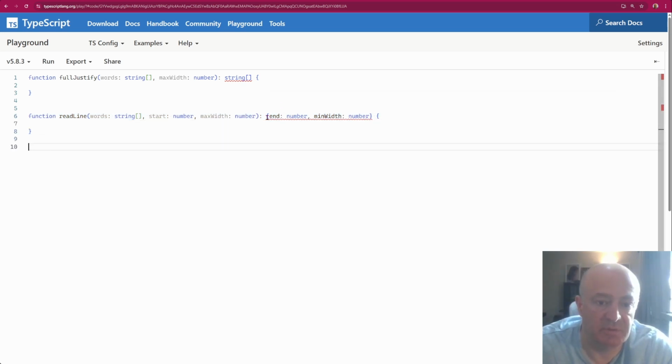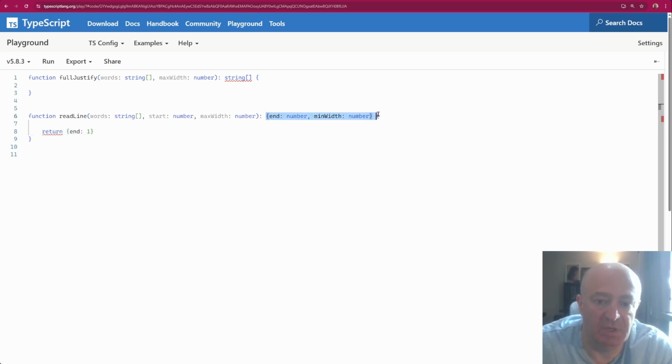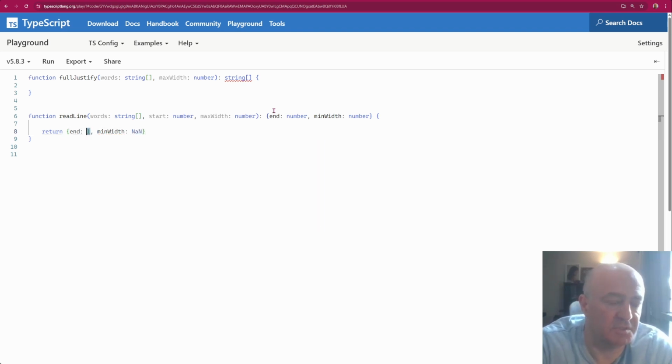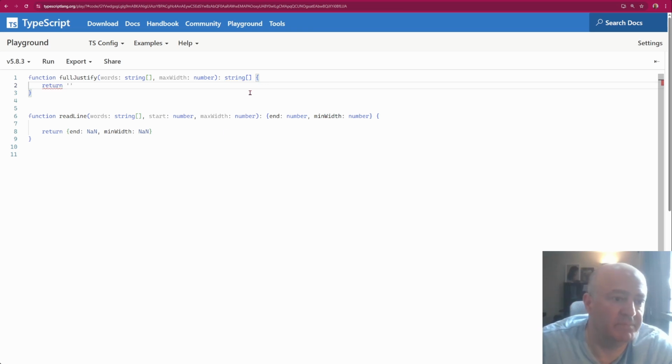It returns, you know what, I don't like these red squiggles here, so I'm going to just return an empty array here to get rid of the squiggles. So we have, this will be the basic, the underlying fundamental kind of function.